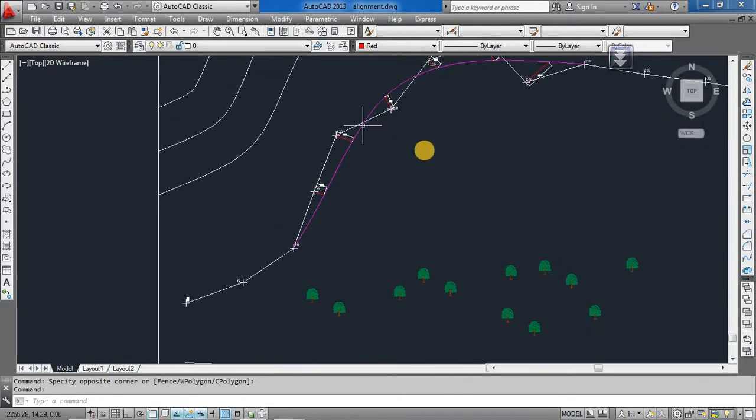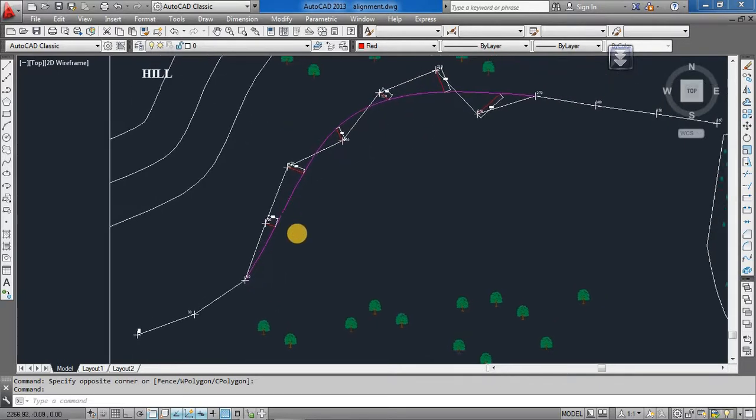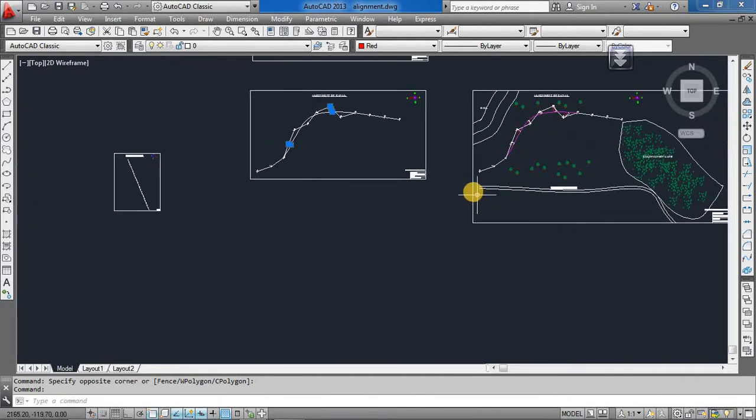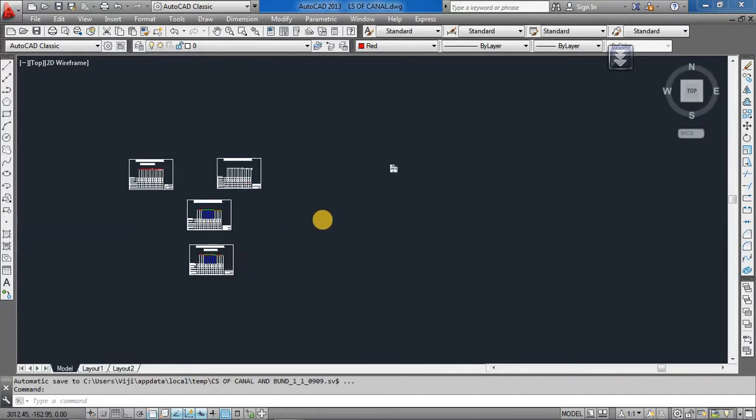So now the canal will go along this direction. So the formation level of the LS of the canal will also change now. Okay, formation level will remain the same, but the actual ground level will change. So you can update that here in the longitudinal section.